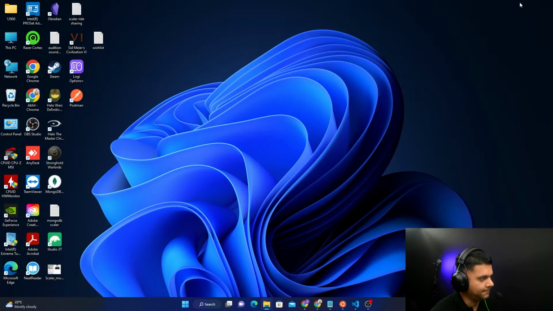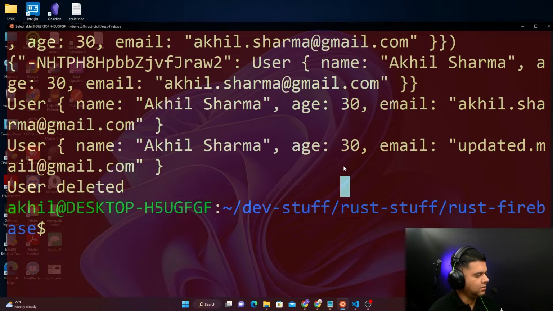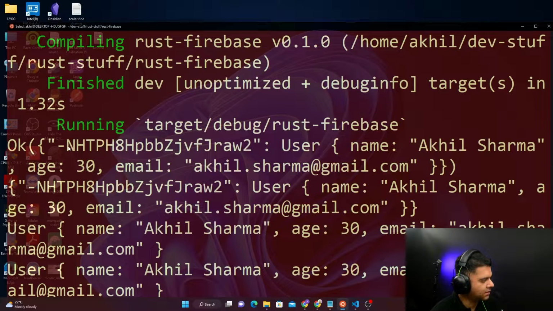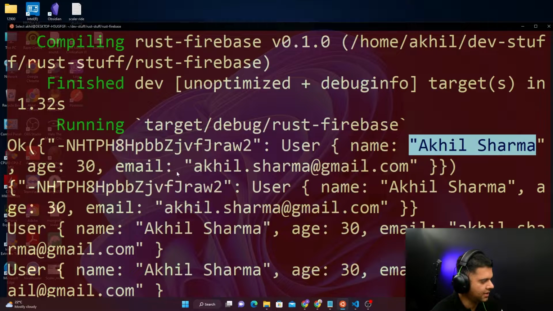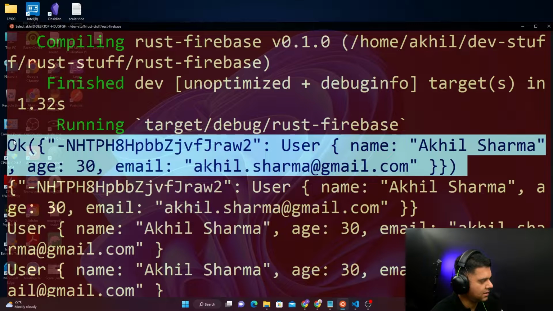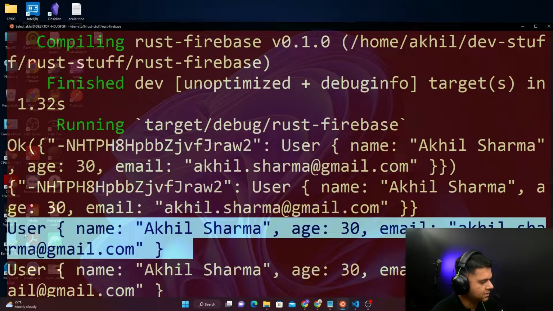Now I'll minimize everything else. And now, here's the program that's working in my terminal. What it does is it creates a user first in Firebase. In my case, it's Akhil Sharma, which is myself, and my email address along with my age. So it creates this first user. Then it gets that user with that particular ID, and then it gets all the users. So we have those functions, right?